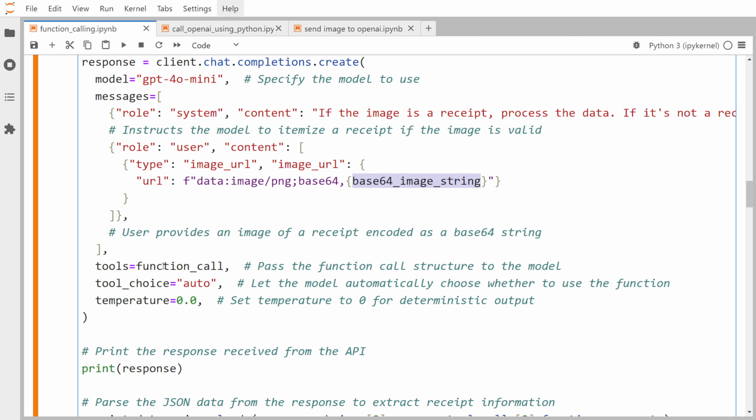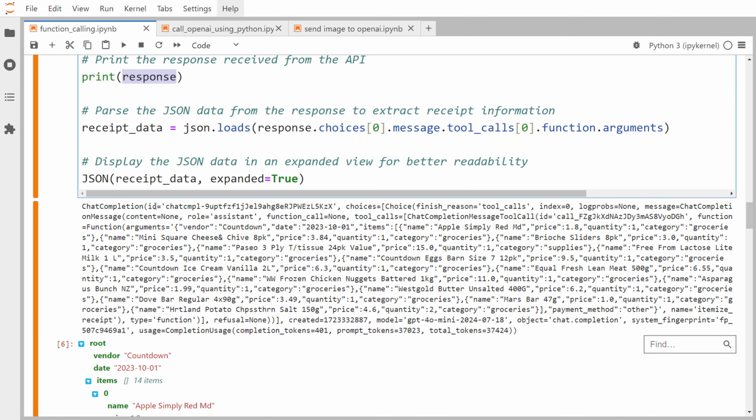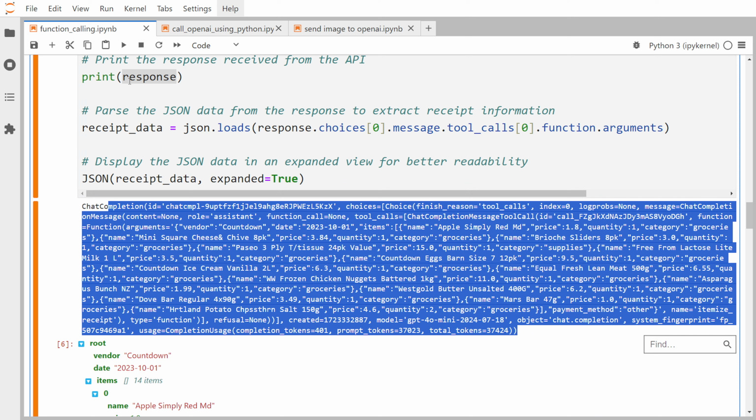In tools, I've specified function call. In tool choice, I've selected auto to let it automatically choose from the tools available. And I've specified the temperature to be 0 to get deterministic output. And then I'm printing the response that I received from the chat completion object. As you can see here, this worked and we received the right response.